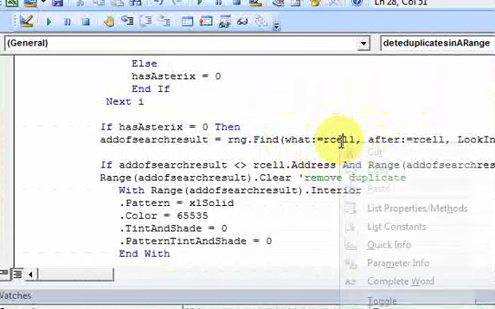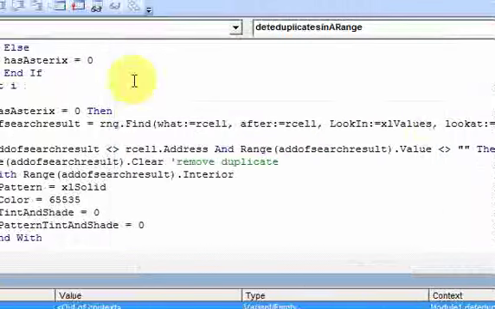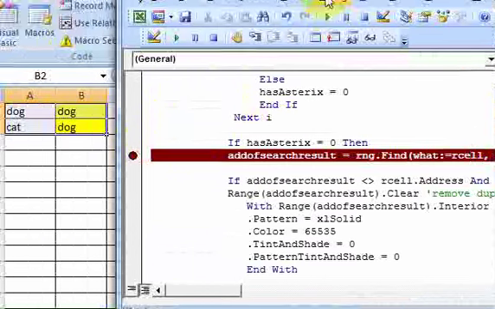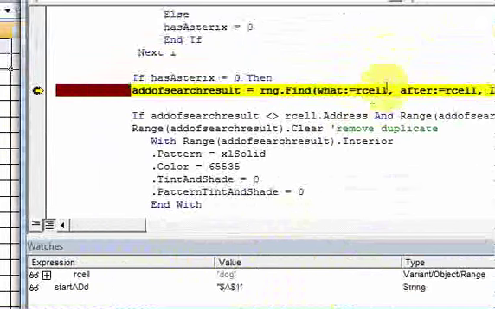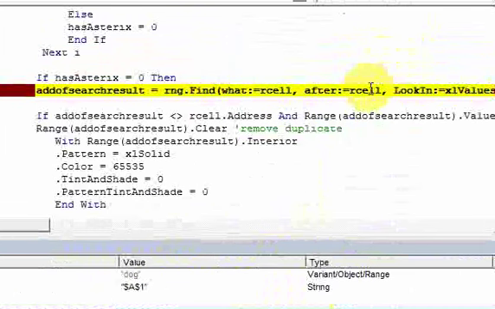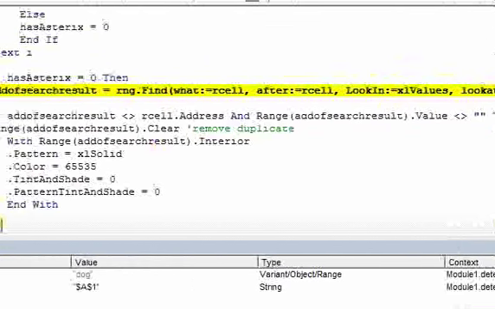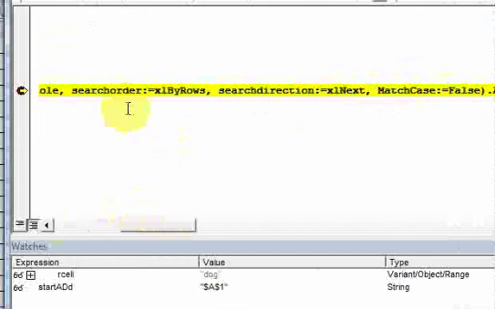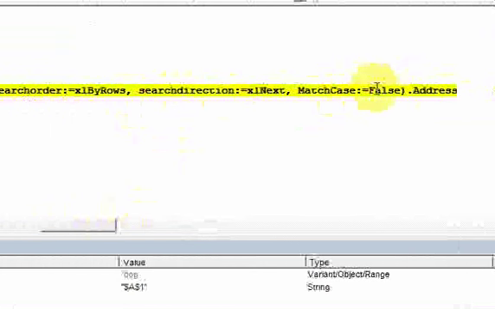And if I put a watch on dog, and I go down into here and I run this, you'll see our cell is equal to dog. So I want to find dog starting after the current range that I'm in. And I want to look in the values. I want to look at the whole part of the equation, or the cell. I want to search order by rows and search direction XL next and match case equal to false.